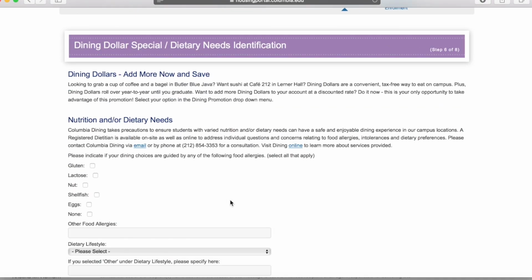There's that. Now this is the dietary needs identification page. Click whatever applies to you. Enter any other food allergies.